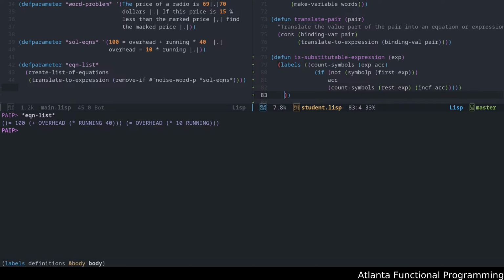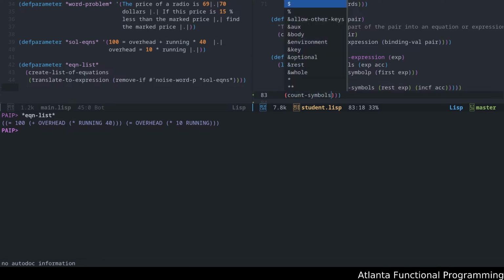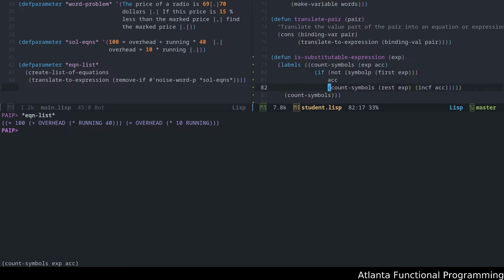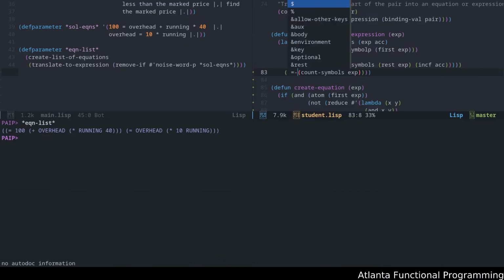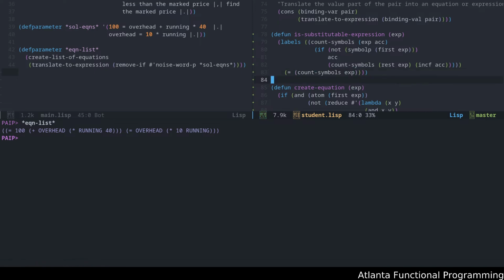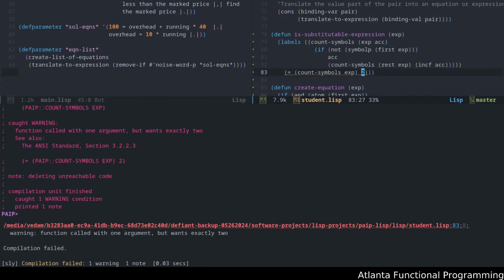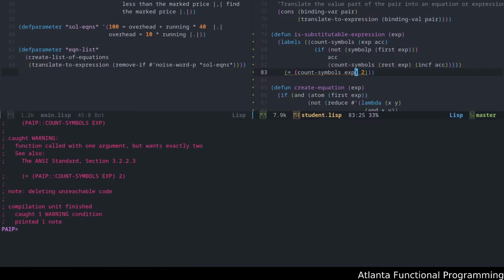Then, of course, we need to call it. So we need to do count symbols on exp, and we can actually do equals. I can always rip this out and make it into its own function at some point, just to test it. Oh, wait, oh, right, sorry, I have to do this.